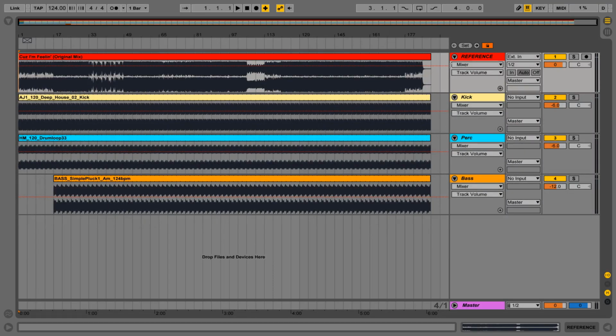Okay, welcome back to another Ableton Live workflow hack. Today we're going to be taking a look at Ableton Live's arrangement window, and particularly we're going to look at some key mapping tricks that I think are helpful.